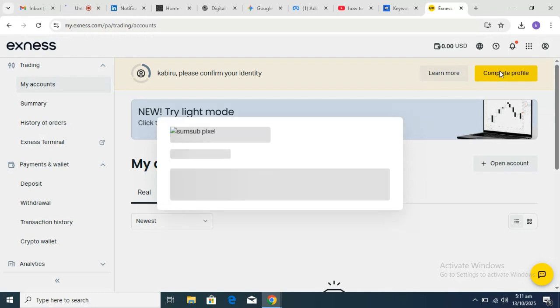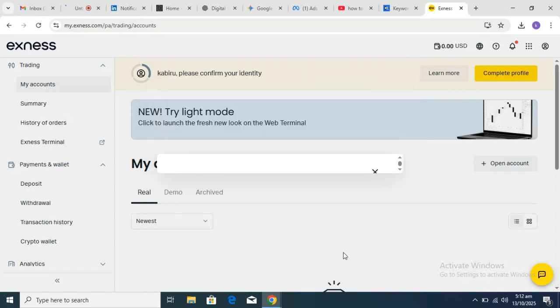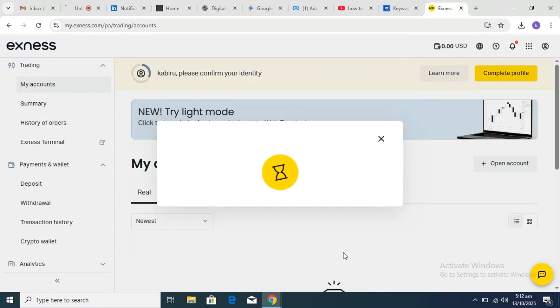Let us wait for this to load. As you can see here, my name is already here. So now it's time to upload your identity, your NIN number or your national ID card. My name is already there, so let's click on upload right here. Let us wait for this to load up.